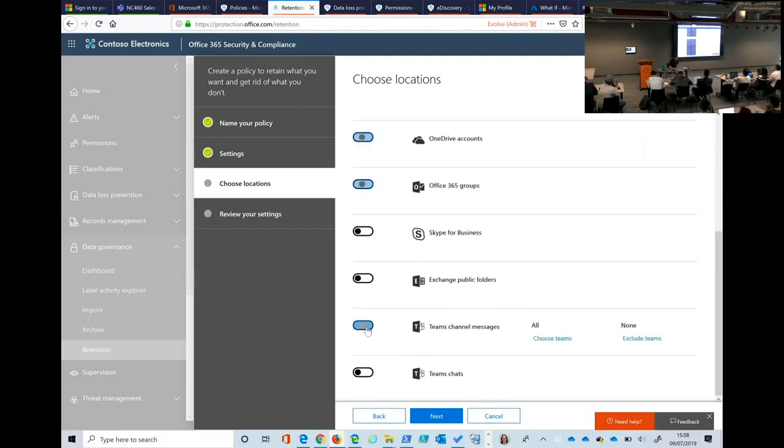Now, if I say team channel messages, it turns off all the other locations. A Teams retention policy is mutually exclusive with the other retention policies. Apart from the fact that I can do the chats as well at the bottom, I can turn both of those on in the same policy. But I can't have, let's say, Teams and Exchange. If I turn Exchange on, it's going to turn off Teams.